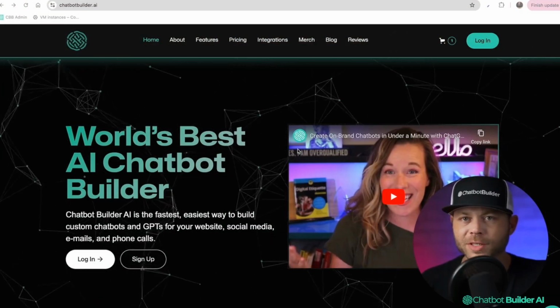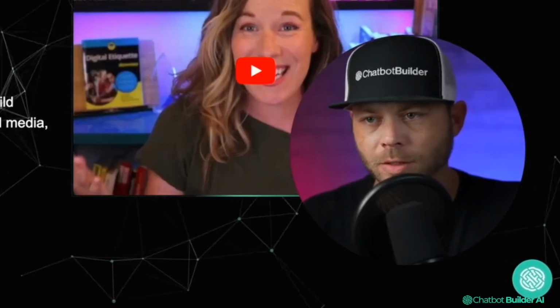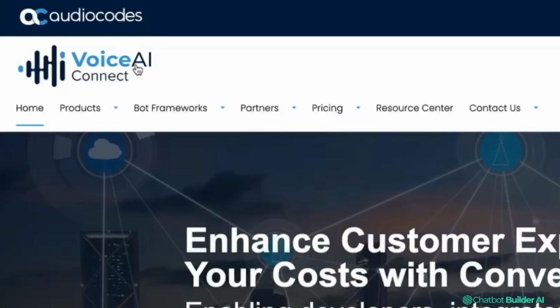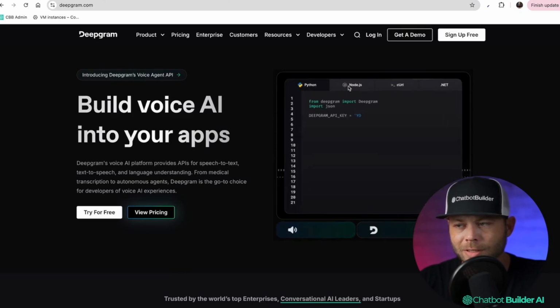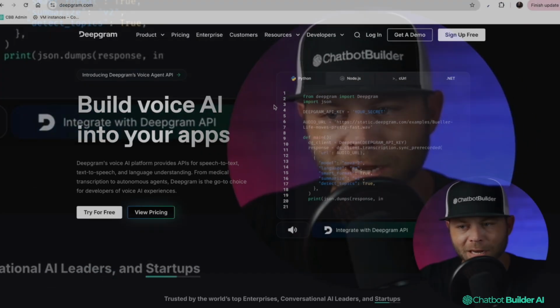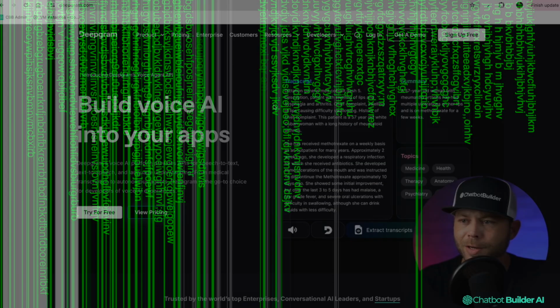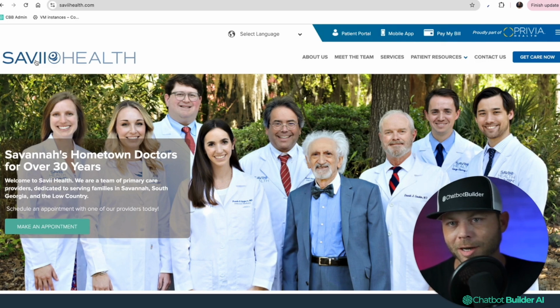All right, so for this chatbot, we are going to obviously be using Chatbot Builder AI. We're going to be using AudioCodes to connect to the phone number, and we are also going to use DeepGram, which will allow us to have an even better voice chatbot over the phone. We're also going to need to find a business to base our chatbot off of.